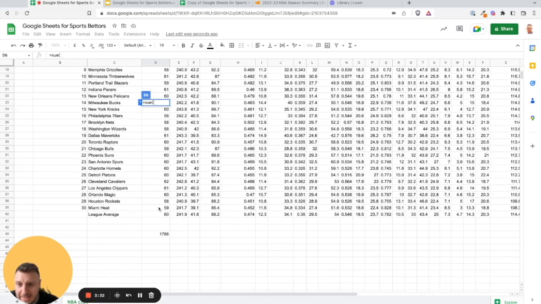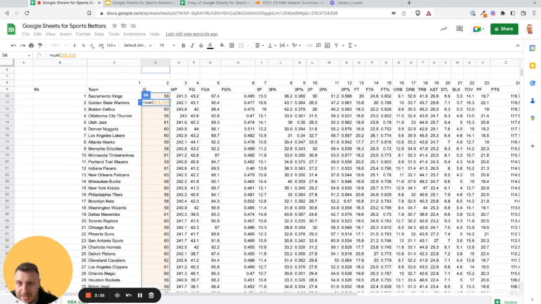Okay, you can select the last cell and drag up. Okay, click enter and you get the same number.